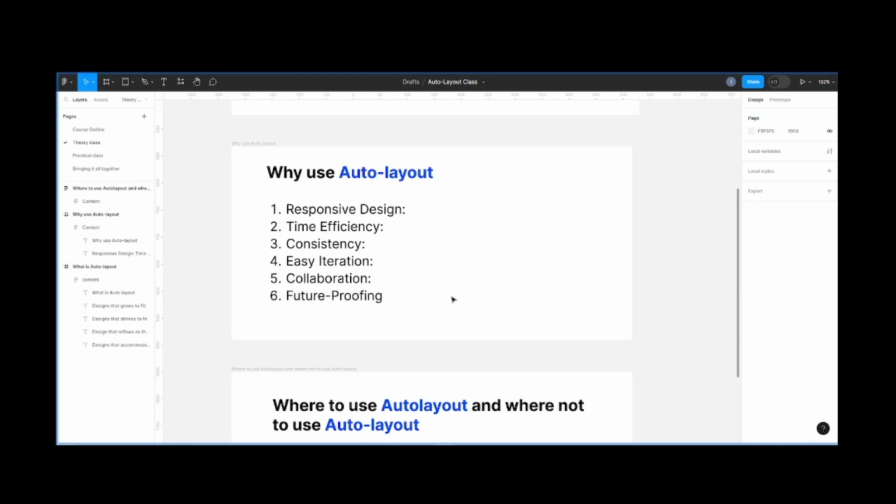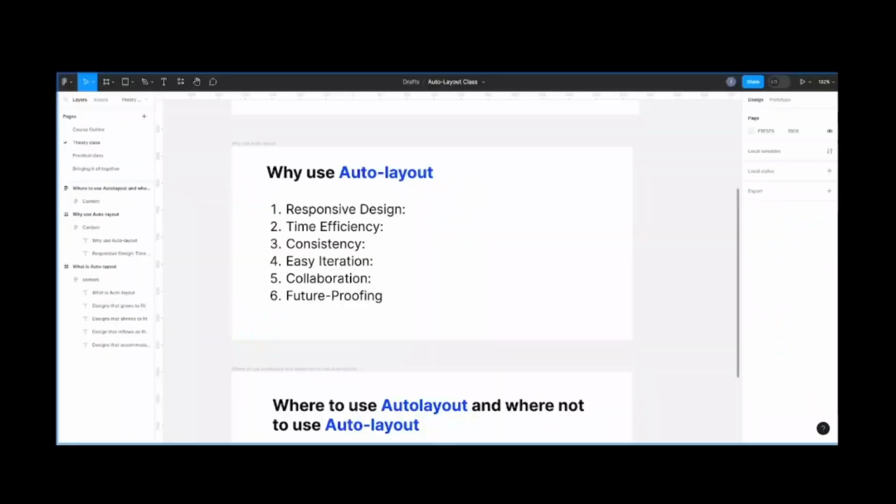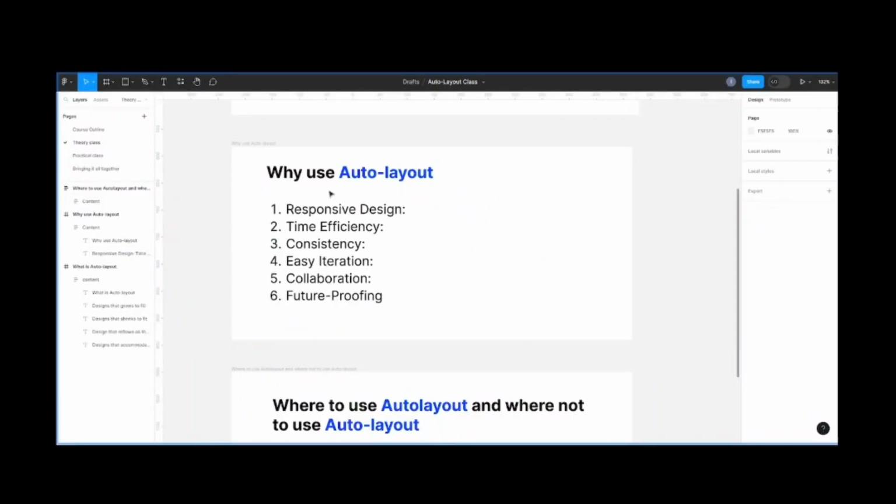So there is easy iteration. Iteration means when you go over things again. So going over things again in your design, if you are using auto layout, makes the work easy.